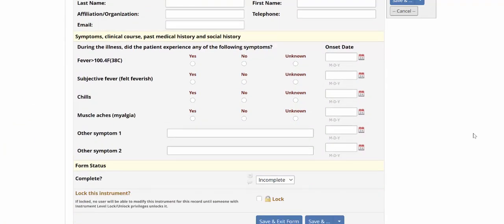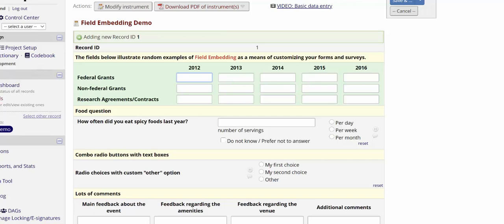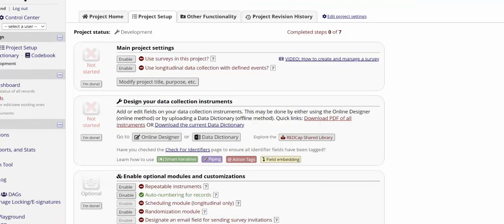The field embedding feature has allowed for a great deal of versatility in the layout of the form. Before we look into how to build with field embedding, you can always find all the details of it by clicking on the yellow Field Embedding button on the project setup page or in the online designer.